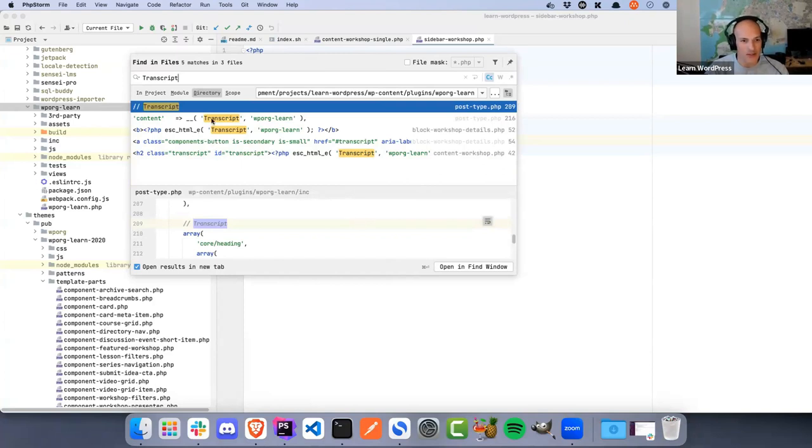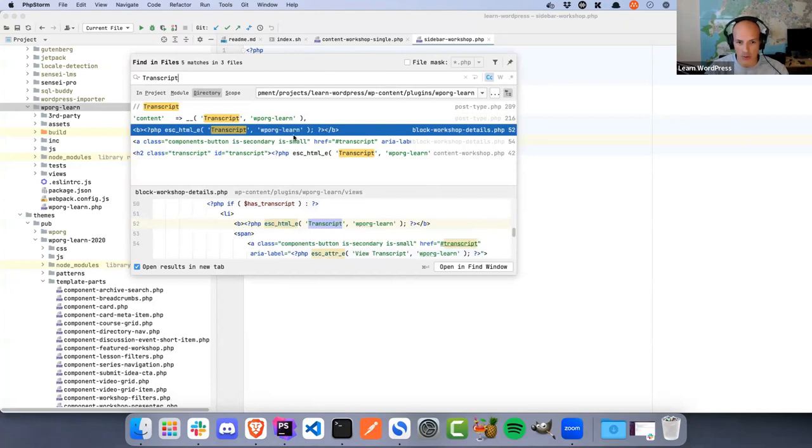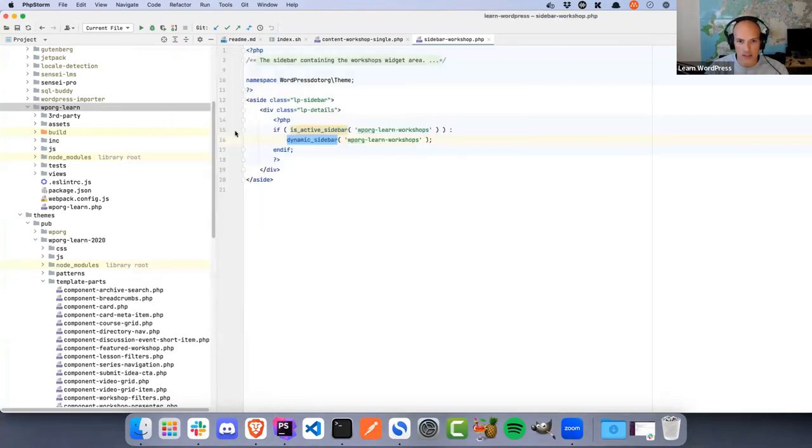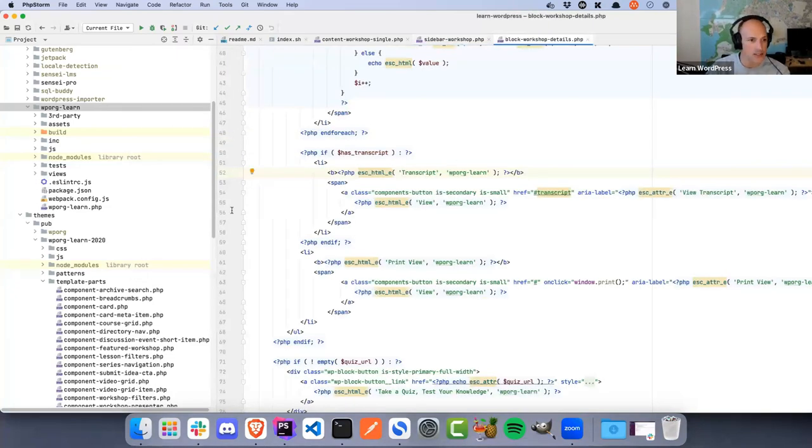Okay, there is the transcript. There is the block workshop details. That's probably where it is, so let's open that up. Okay, so it actually looks like this is sitting in the plugin. So it's in plugins, WP Org Learn Views Block Workshop Details. So that's what it looks like.